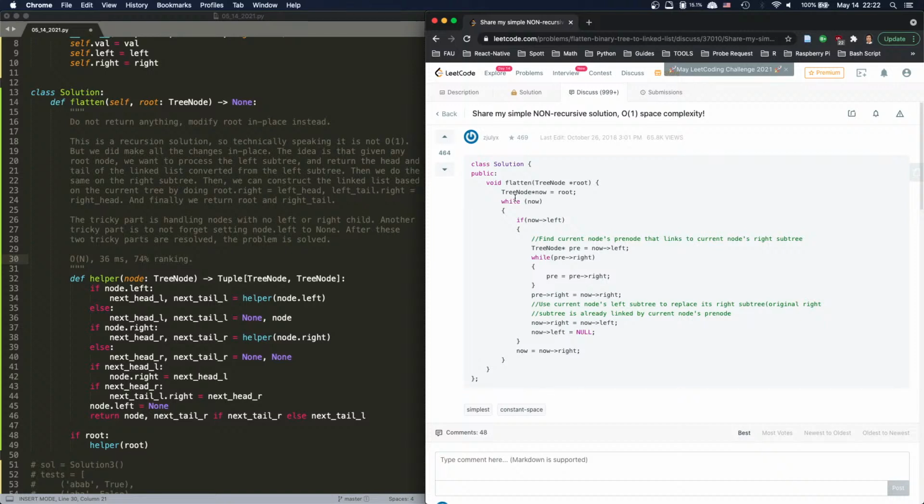Oh, it's the same idea, right? You see? We traverse the right first. Traverse the right. And we have a now. So pre-right equals now right. Left subtree replaces right subtree. Oh, it's just iterative. The recursion is always hard to understand.